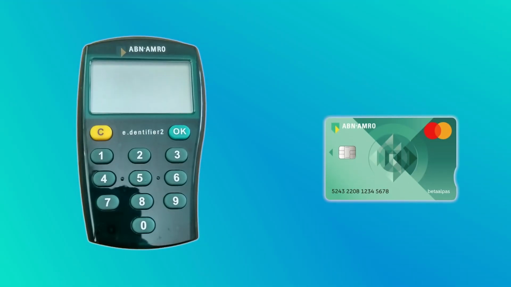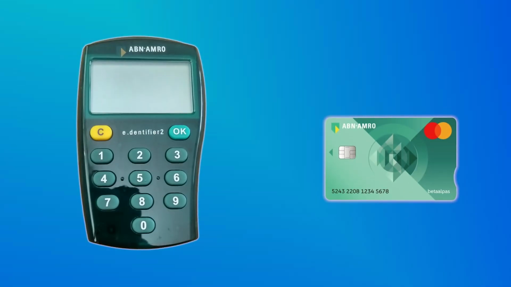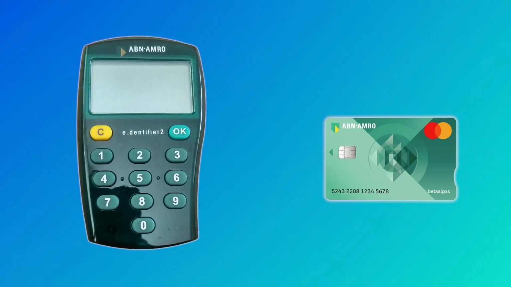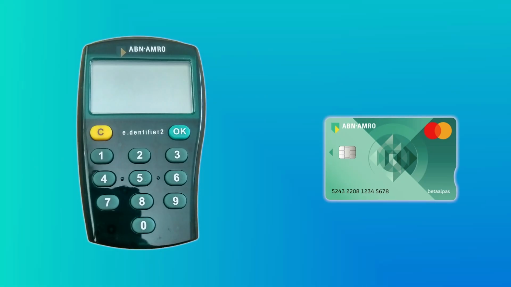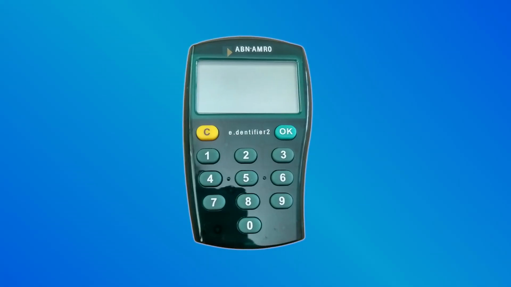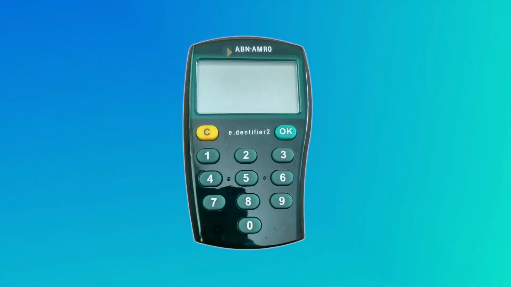First, connect the device by inserting your debit card into the E Identifier. Make sure the card is fully inserted and facing the correct direction. The device will turn on automatically and show a welcome screen.